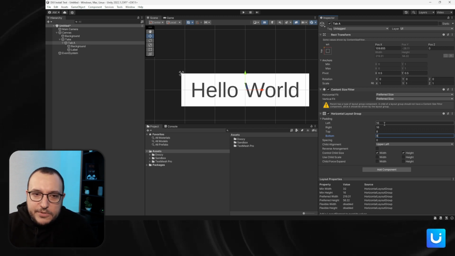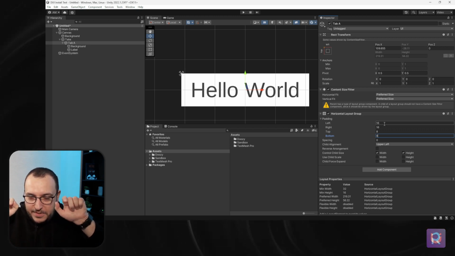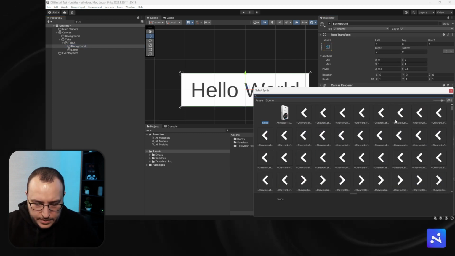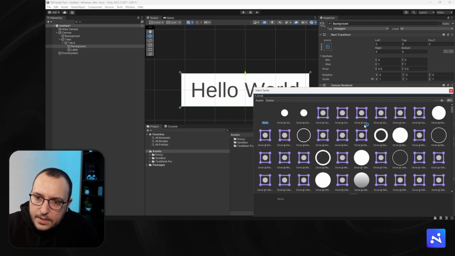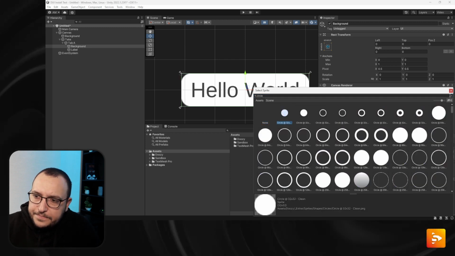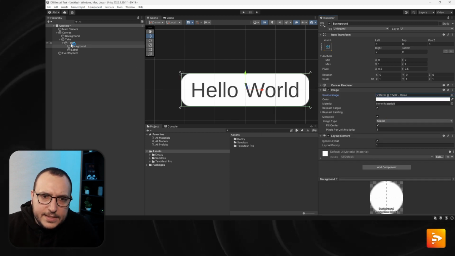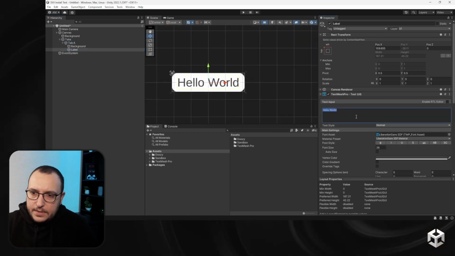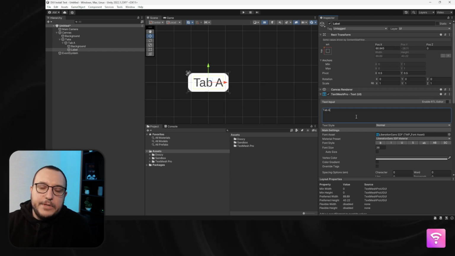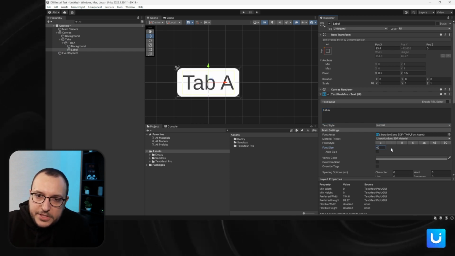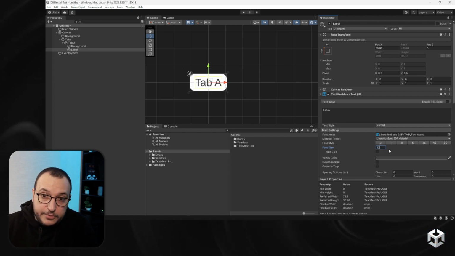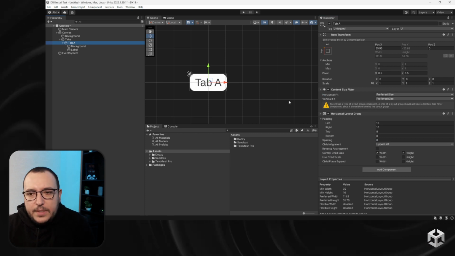But what if you want to use a curved background, let's say something with some nice rounded things? I think we should have here circle 32. There you go. And this should be set to sliced. And now this is how my tab looks. Let's say tab A. There you go. And that's it. If I change the size of the font, it will adjust. There you go. So 32. All right, so now I have my tab.